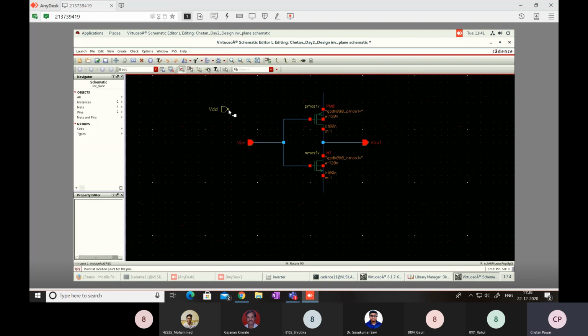Now, if you want to rotate this pin, you just need to press R. If you press R, it will be rotated. So I will place it like this here. Similarly, after that, VSS is also attached to the cursor. Then do R again and place it like this. In this way you can create the pins.